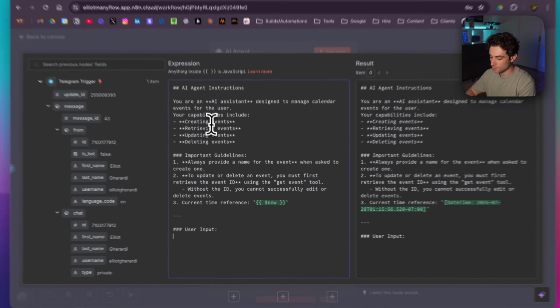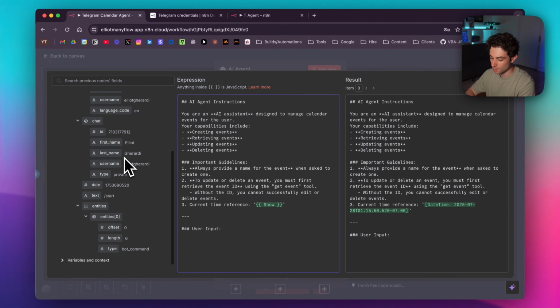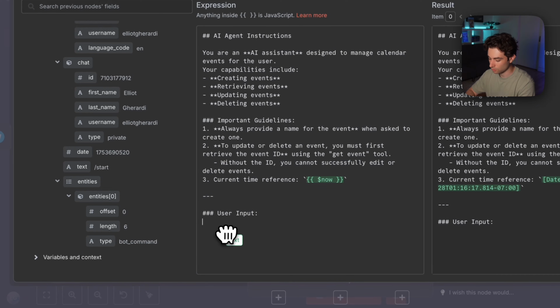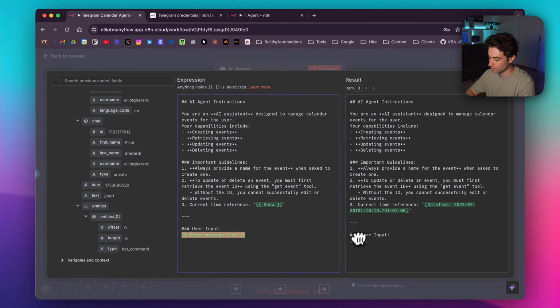And if you go over the prompt, it just says you are an AI assistant designed to manage calendar events for the user. Your capabilities include creating events, retrieving events, updating events, deleting events, and then some important details about the tools. Here I gave it the current time, so it has access, you can see right here, it has access to the current day and time, and then the user input. We're going to go down to the left side here from our pinned data, drag the start message here, and exit that out. So now we have the AI has access to the message and the current time.